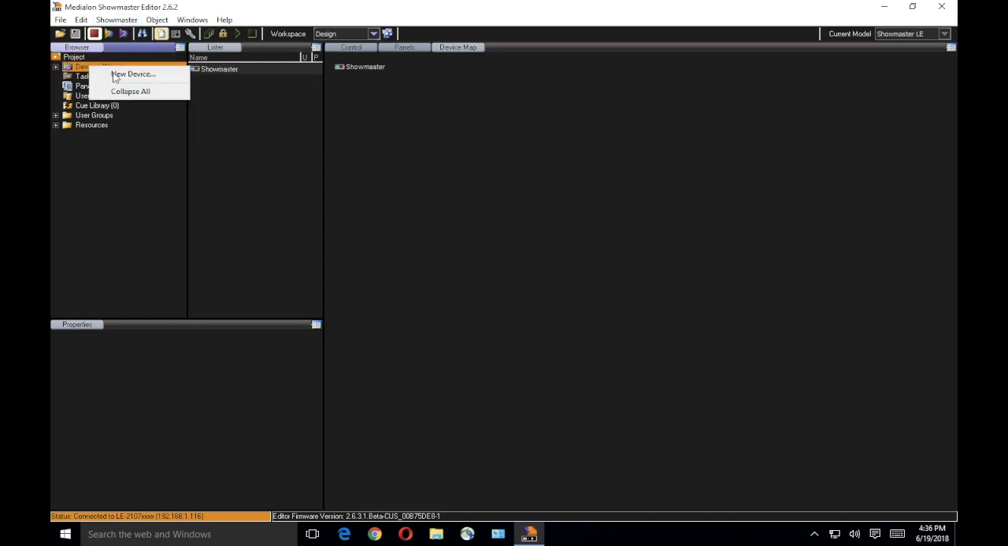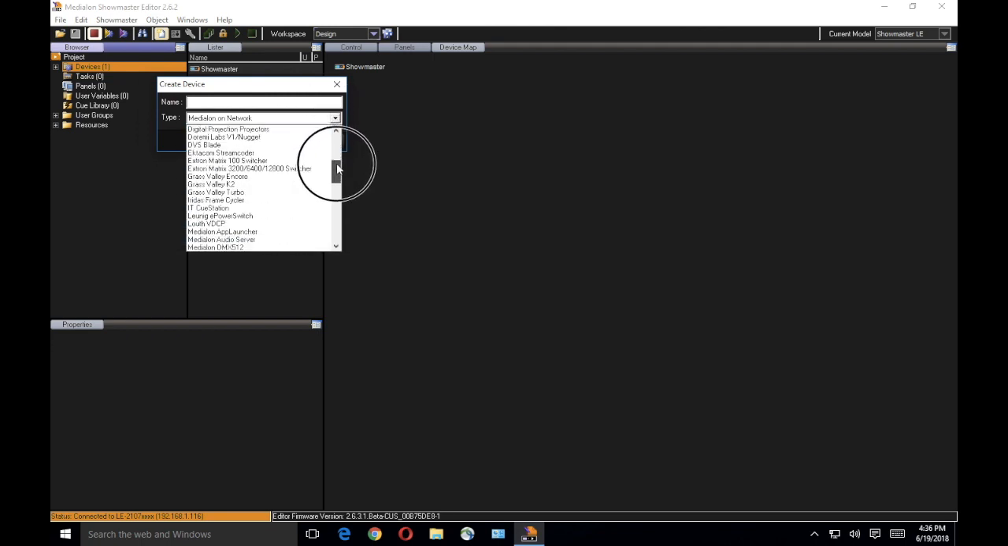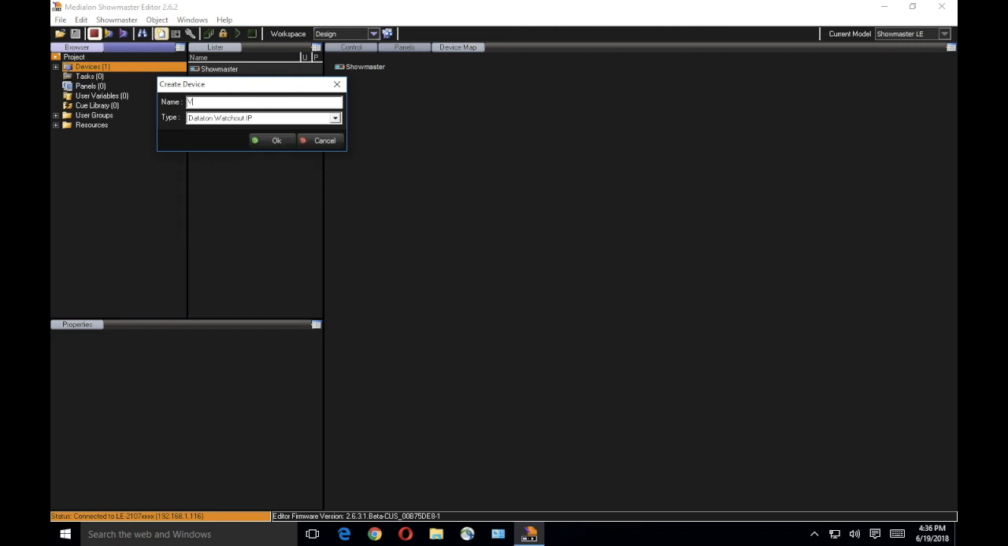You have the devices section. This is where you select a new device. And then from the type menu, this is where you choose the type of device that you want to control. So we have everything in here from projectors to video players and audio DSPs and displays and all kinds of different things. For purposes of this demo, I'm just going to select a Dataton Watchout, which is a video playback device. So I'll call it video playback.